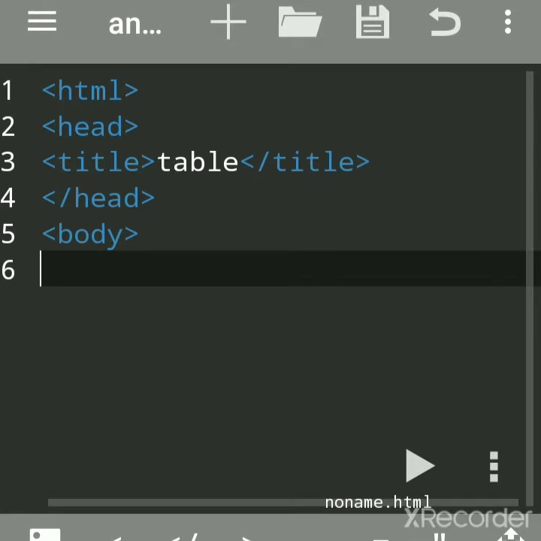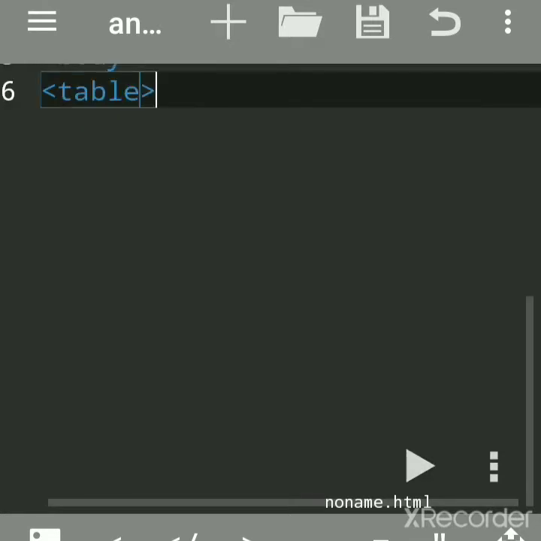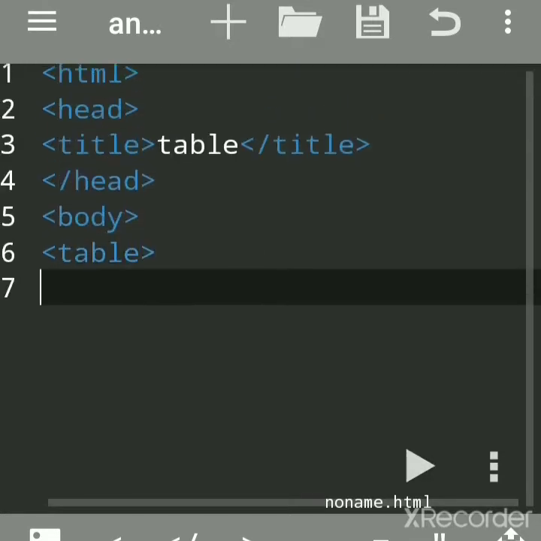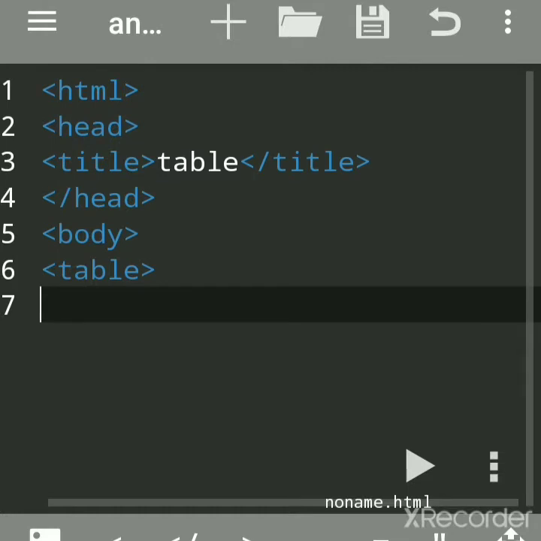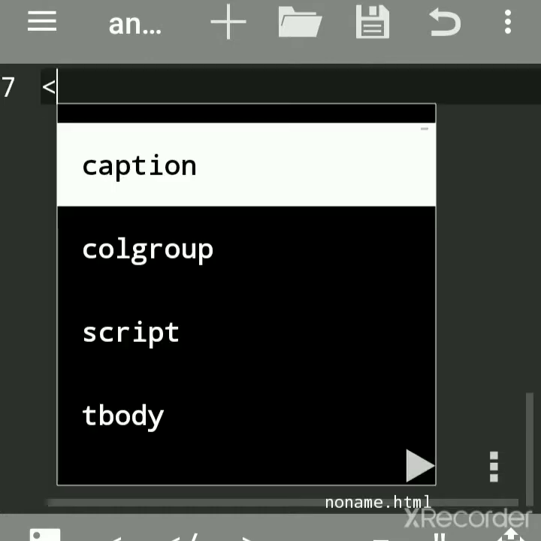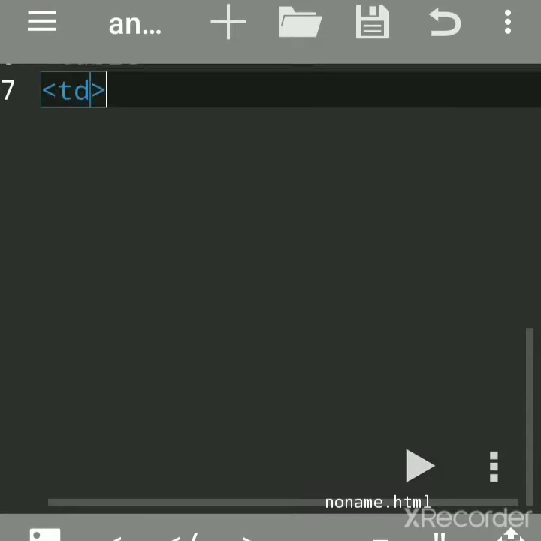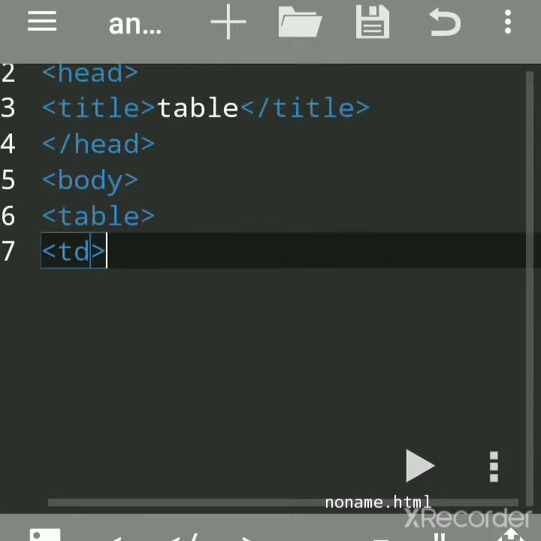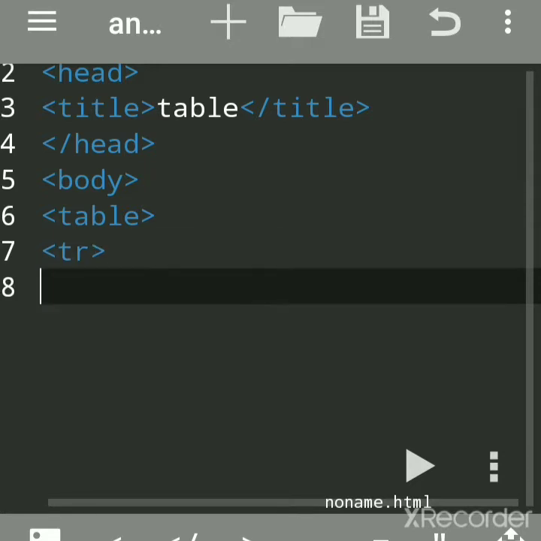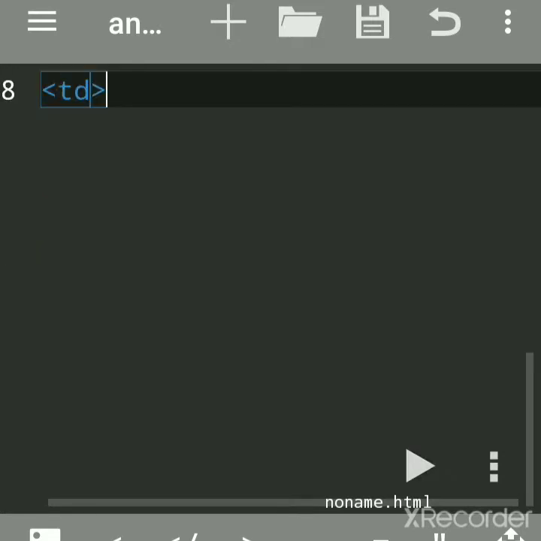Now we'll write the table tag. Now we'll create a simple table, one by one, one row, one column. So we'll write TD. TD stands for table data. But before that, we have to write TR. TR stands for table row. For creating the first row, you have to write TR. Then write table data, TD.